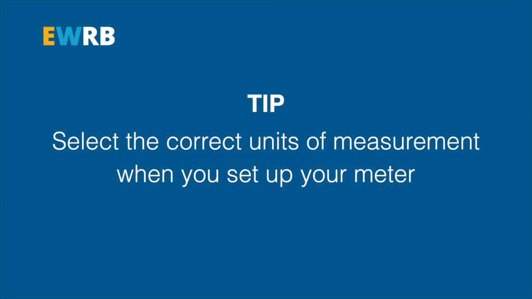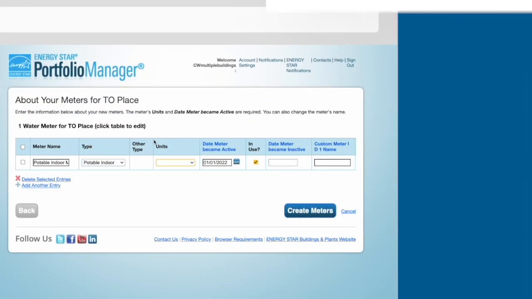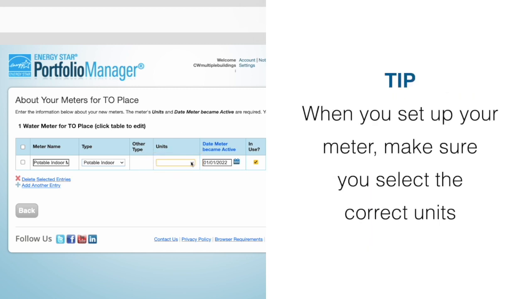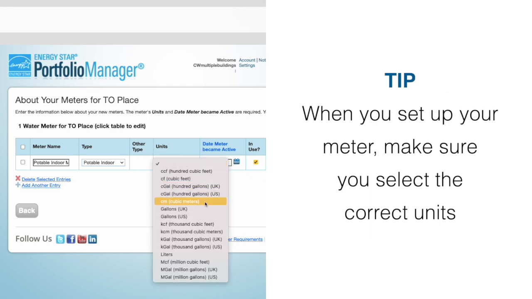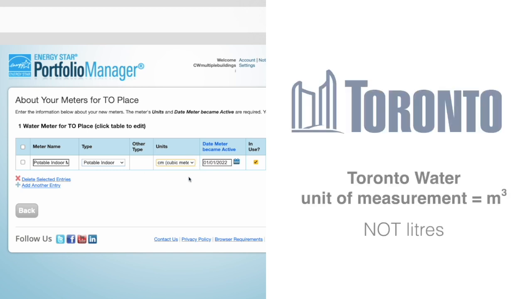Select the correct units of measurement when you set up your meter. When you set up your meter, make sure that you select the correct units. For example, Toronto Water charges for water use in cubic meters, not liters.